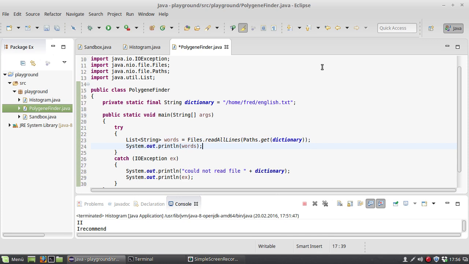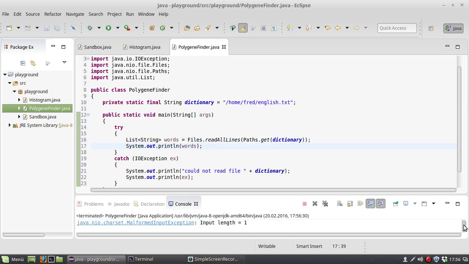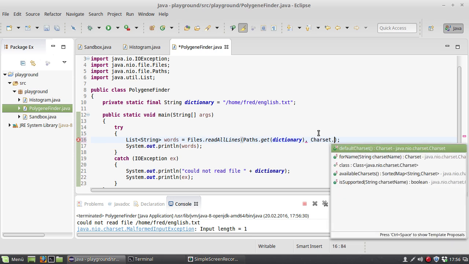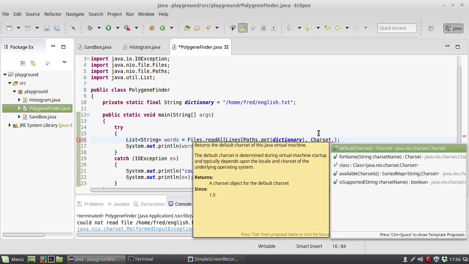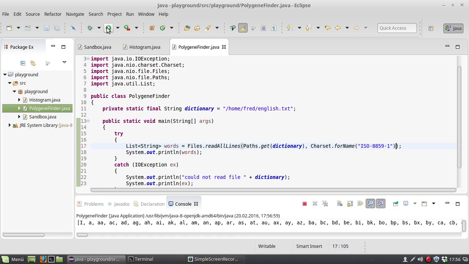Okay, and then let's try to see if it worked. I think we will get some sort of exception due to character encoding. Yeah. Okay, what does it say? Could not read file, input length equals one. This is a very curious error message. If you ever get those, you have a problem with character encodings. So it should be, I think, charset for name. Was it this one? I think. Let's see if this works. Okay, this looks better.